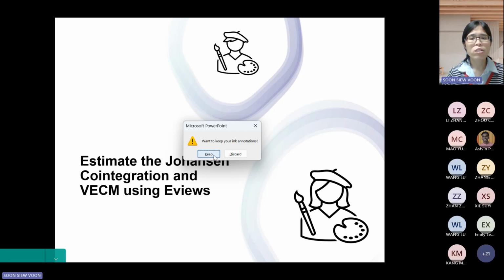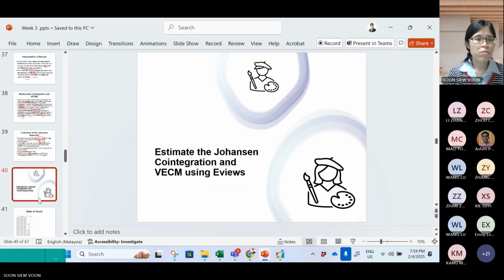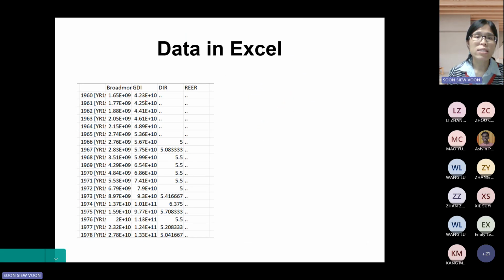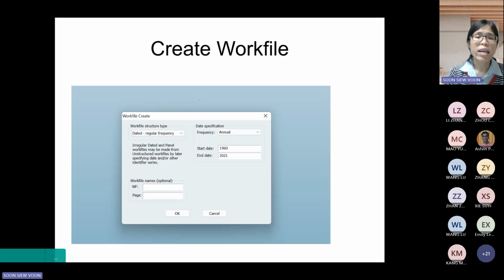So before I move to EViews, maybe we go through the steps here first, because it is difficult to show two screens. So how do we estimate with EViews? Let's go through the data set first. I need to use Broad Money, GDP, GDI, the gross domestic income, and the DIR. The data is in Excel.